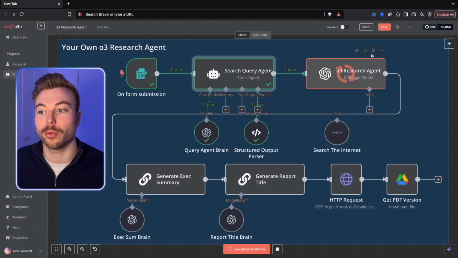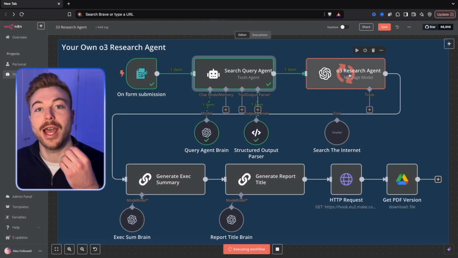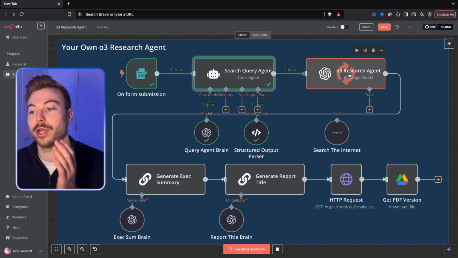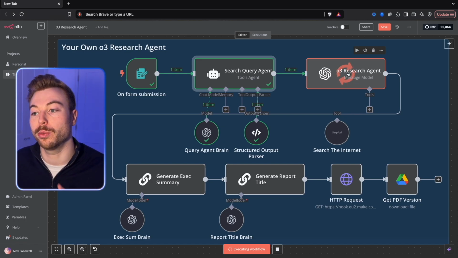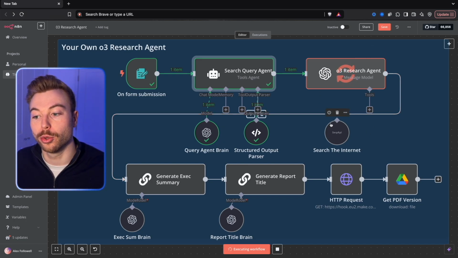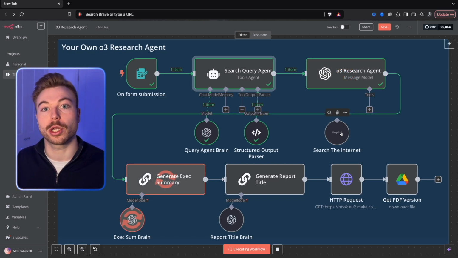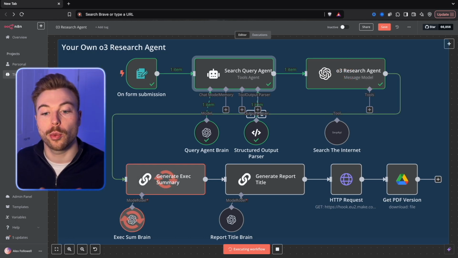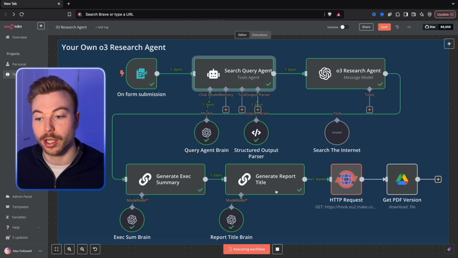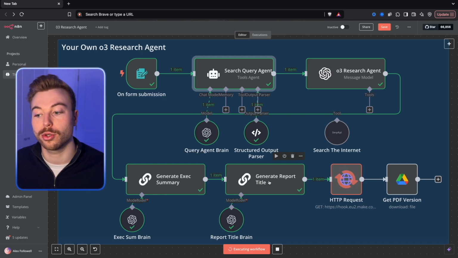We're then going to go through and be able to use our O3 model. So again, this is done. We're going to use a bit of trickery here to make sure that we can get the O3 model able to go through and use it. We can also use our SERP API if we want to go off and search the internet as well. We're going to come through, we're going to generate a summary of it. We're going to actually come up with a great title that's going to go through.